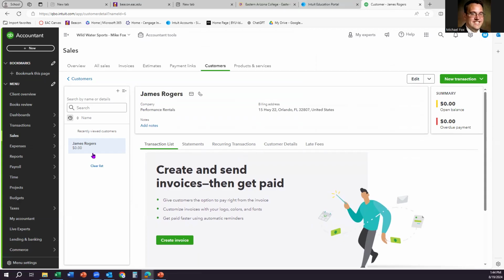Step 25. So this is just showing us what the customer window looks like. Again, it looks a little different. Part of it's because we don't have any transactions, so they just have an advertisement in there. But anyway, that's what that looks like. 26 says to click dashboards. So dashboards is over here on the menu again.